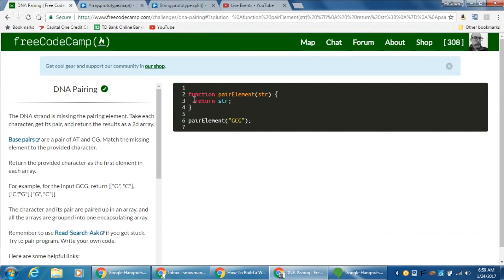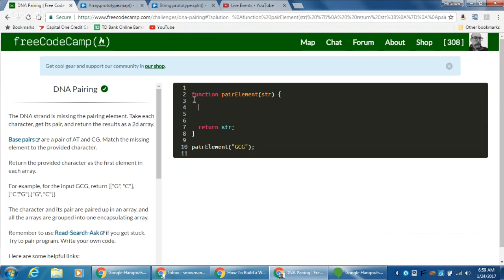So let's give ourselves some space. Now, I really like this challenge because the way that I'm going to solve it requires you to have a good in-depth understanding of what's going on with these prototype string and array methods. And you have to have a very good handle on objects themselves. So I'm going to set up an object, and I'm just going to call it pairs, not like the fruit, but the actual DNA pairs. And I'm going to set this object equal to that.